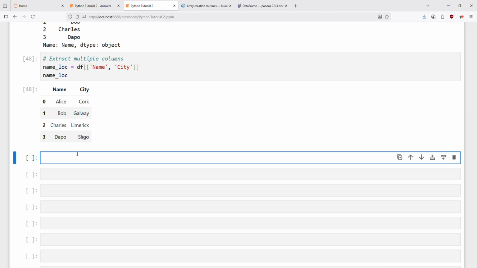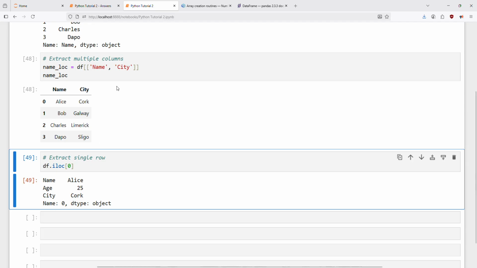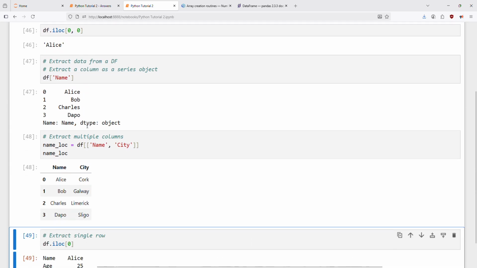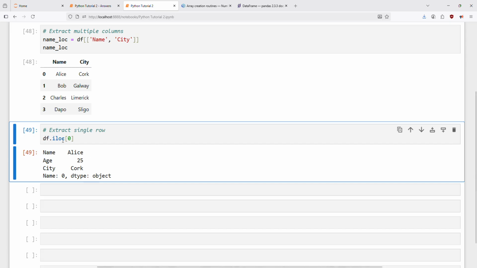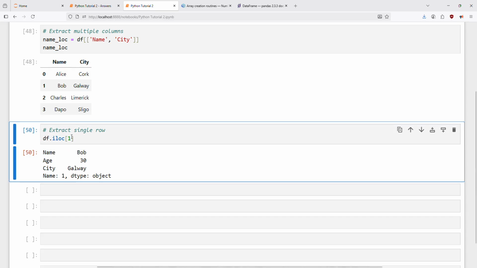And you can extract a single row. I'll just use iloc 0, and it just takes that row. Because if you look at the original data set, Alice 25 and Cork, that's the first row. If we wanted the second row, and so on.